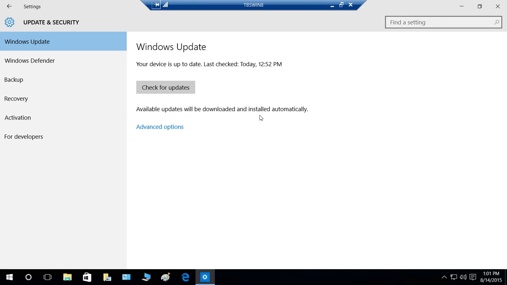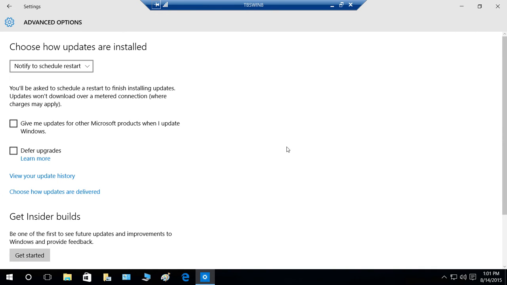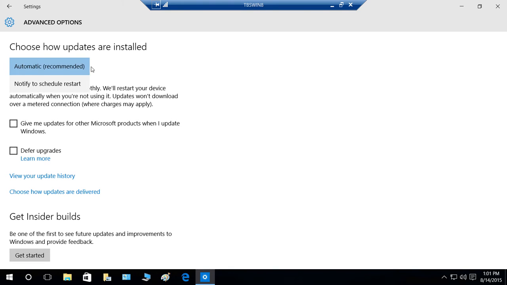Let's take a look at the advanced options up here. If you want to check for updates right now on your Windows 10, you can click on check for updates and it will download the updates. But let's take a look at the advanced options before we do that. Click on advanced options. First of all, choose how updates are installed: notify to schedule restart. This needs to be set. If you have automatic recommended, then it's not going to notify you to schedule your restart. So this up here needs to be set to notify to schedule restarts.